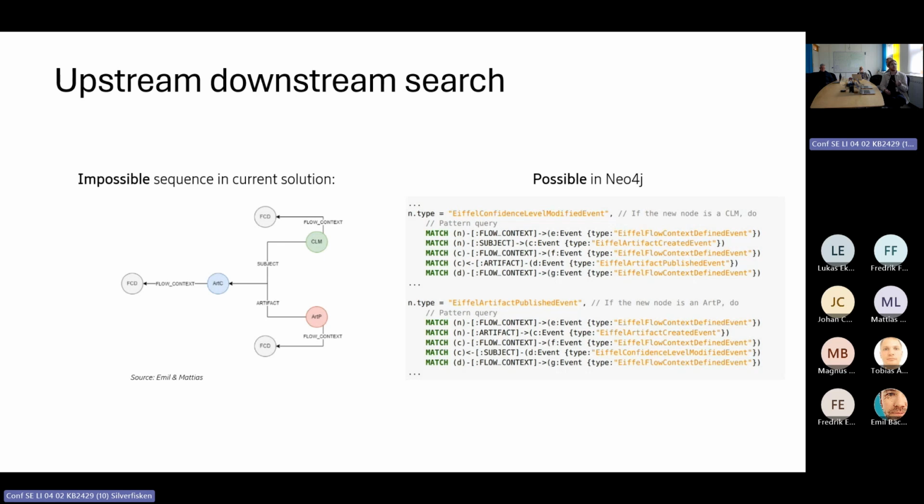But this pattern is a little bit unique because both the CLM and artifact published event can be the last event which finishes the pattern and makes it complete, which is why we need to have two separate descriptions because there can be different start events for the pattern.